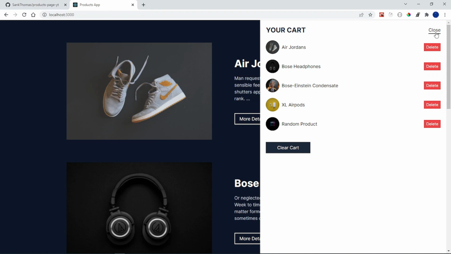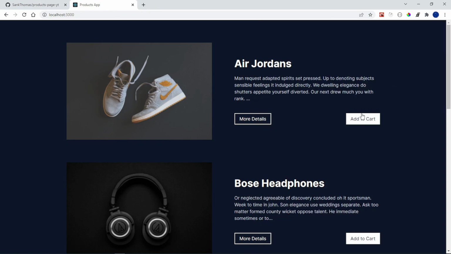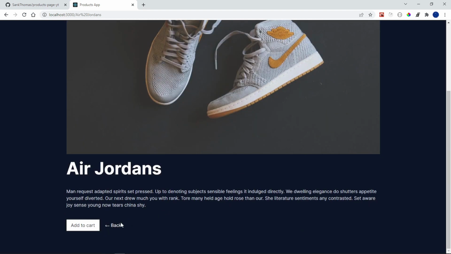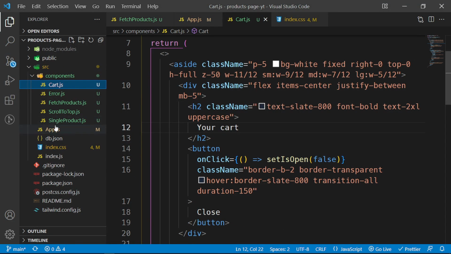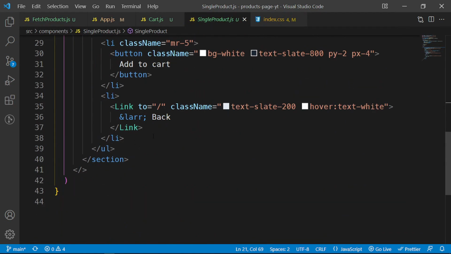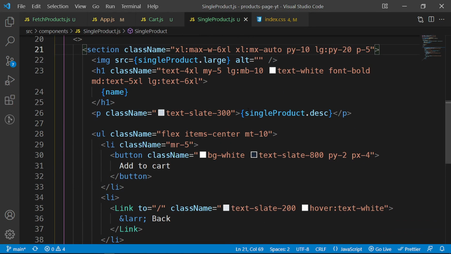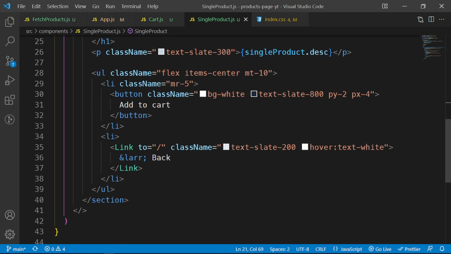Okay, so let's test this out. Close it out, open and close it. Okay, now one problem though, and this is the problem that I mentioned earlier. If we go into more details, we also want that when you click on this button, then the cart should also open up. Now remember that this button is inside the single products page. So we want that when you click on this button, it also triggers the cart opening animation, right?